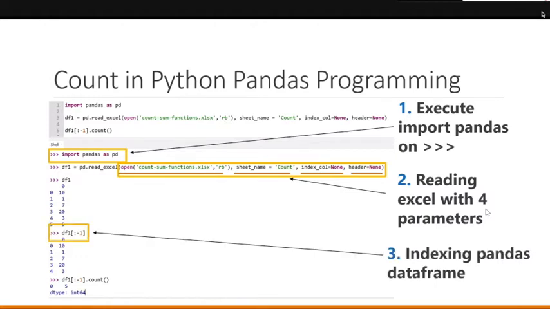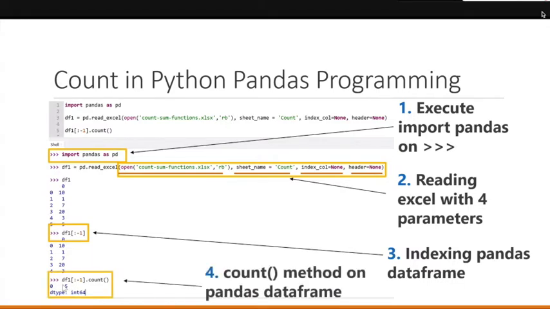Then when we read the Excel sheet, the count sheet, into df1, you can do indexing in a pandas data frame by using this square bracket. This means it will remove the last row, the last element in the df1 object. When we remove it, we can then apply the count method on the new data frame. So we arrive at the same result, 5.